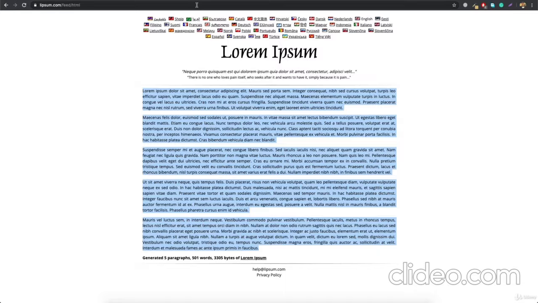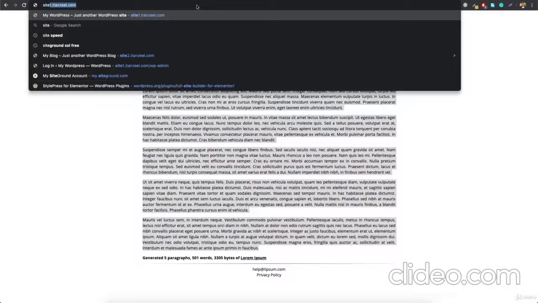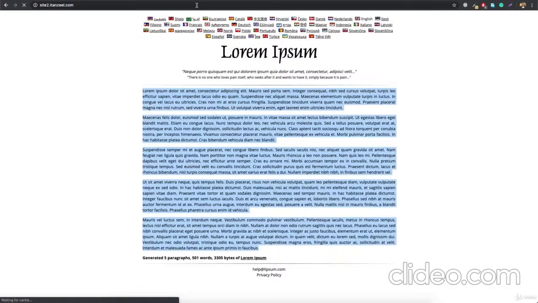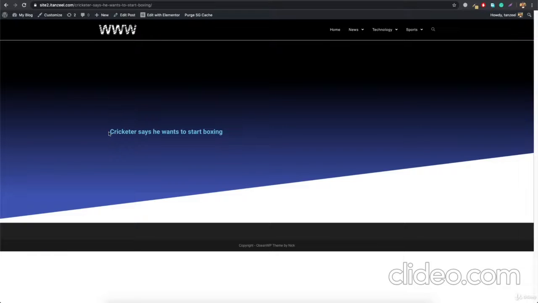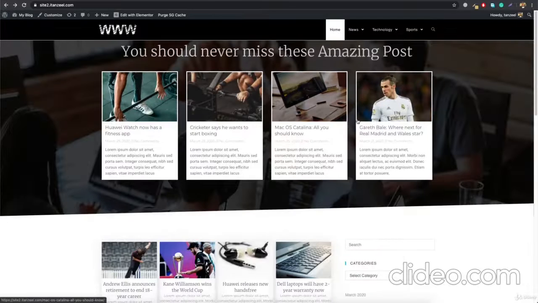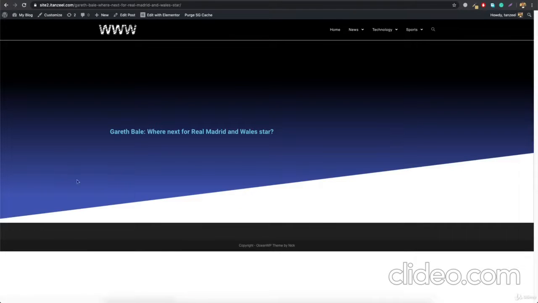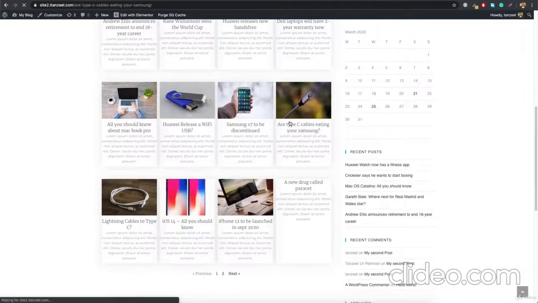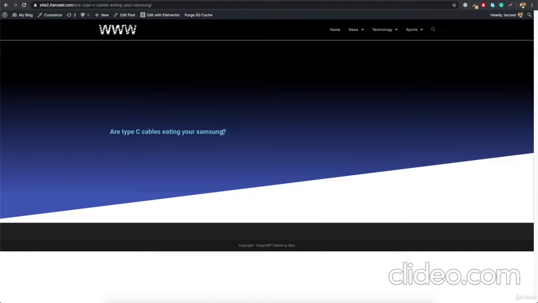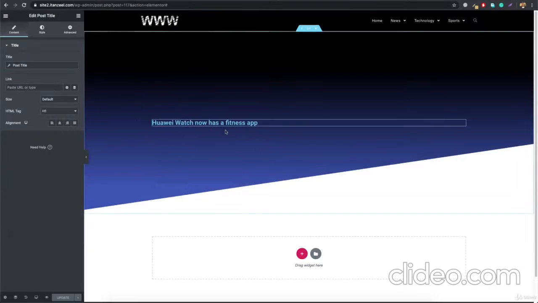And now if you visit the website, let's suppose that I open up this page. You can see that it says the cricketer says he wants to start boxing. If I open up this page, you will see that it says this guy is right here. Something like this, you can open up any of the posts, and that title is right here. So now what we'll be doing is working on it.